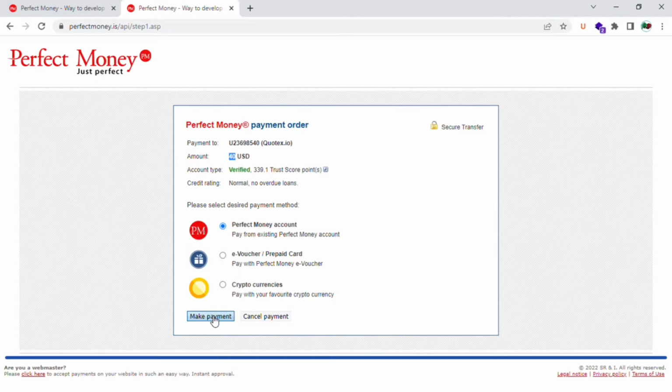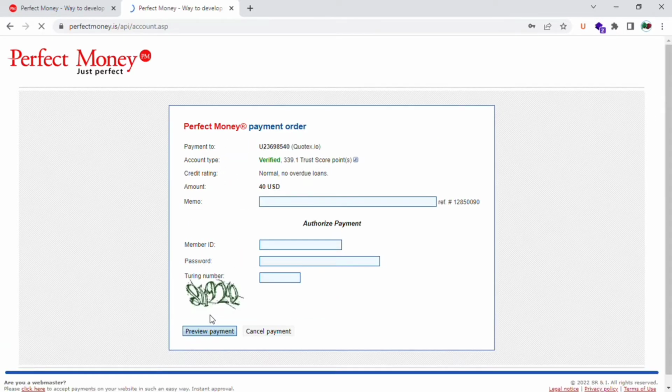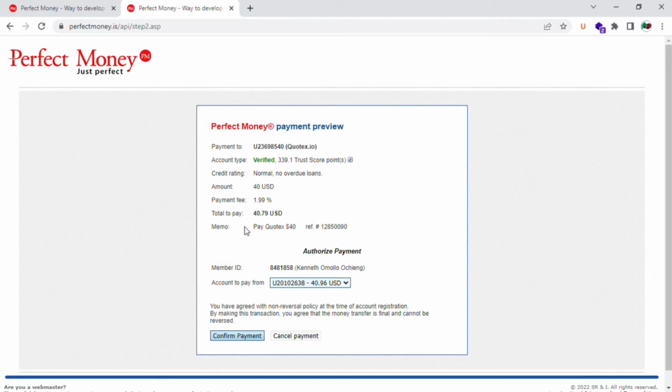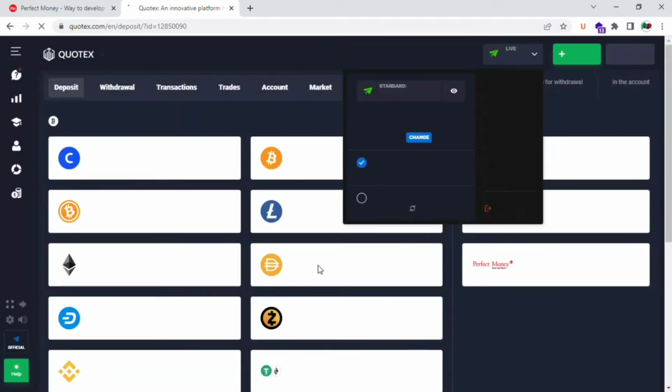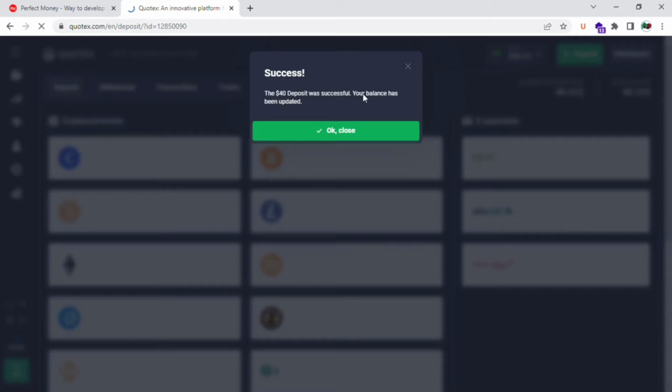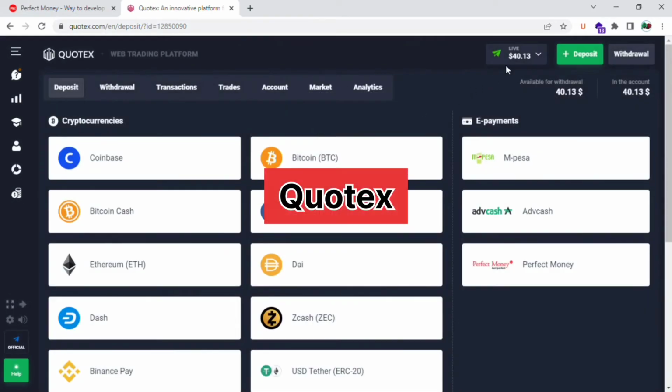You will be redirected to the Perfect Money website and you will be shown some details about the broker that you want to deposit to. Is it verified? You will see that on this page. You will also see the amount you want to deposit and your Perfect Money account. Once you click on the make payment button, you'll be redirected to the login page. Go ahead and log into your account and click on preview payment to see your payment details. On the Perfect Money preview payment page, you will see all the details of the transaction that you are about to make, and if you are content with everything, you can just click on confirm payment and your money will reflect on Quotex instantly.